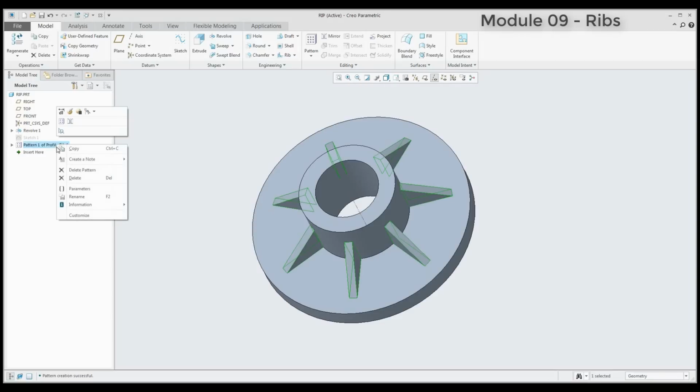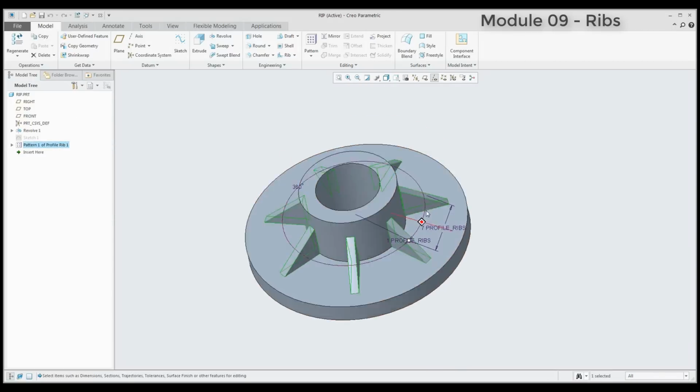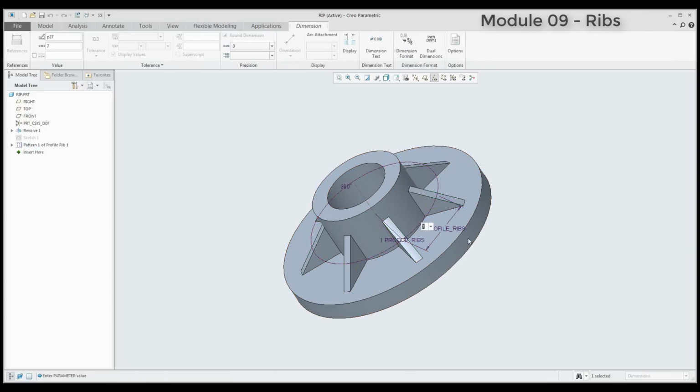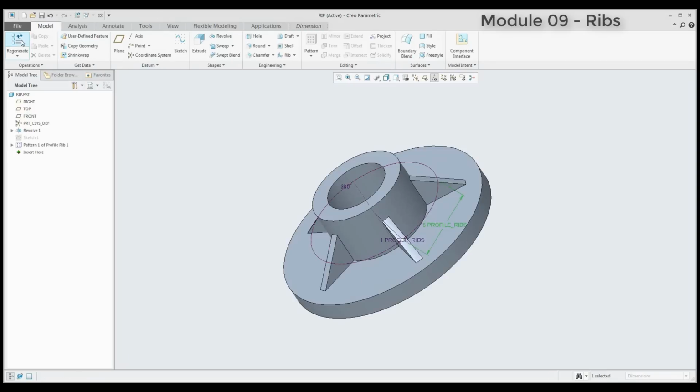If you would like to edit, no problem. You can change it. For example, you would like to create 5 ribs, and you can regenerate.